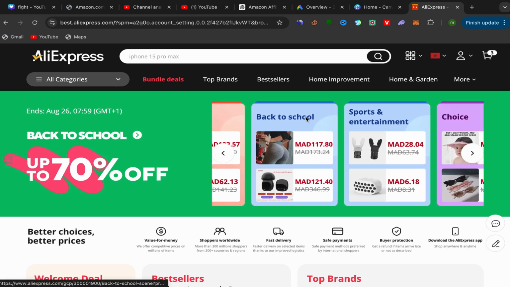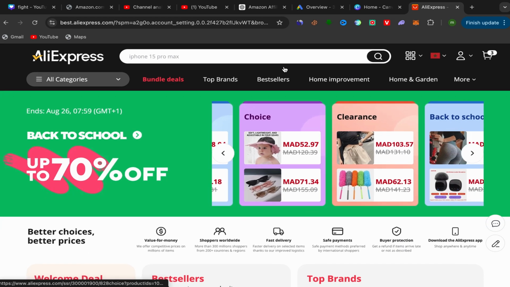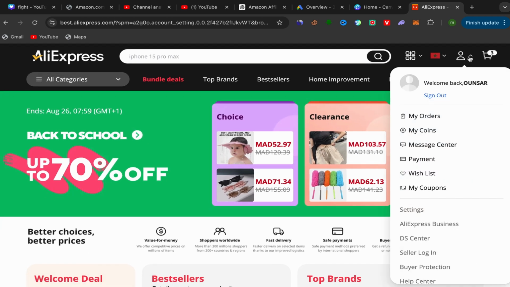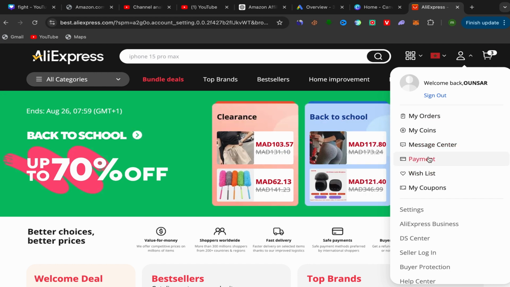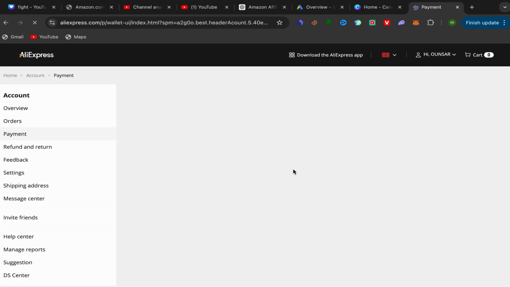So all you have to do is open your AliExpress account, go to your home page, and click over here, and you should see payments. Just click on payment, and here you go. You will be directly on this page, like this. So let me show you guys. You just need to wait a few seconds, and here you go.